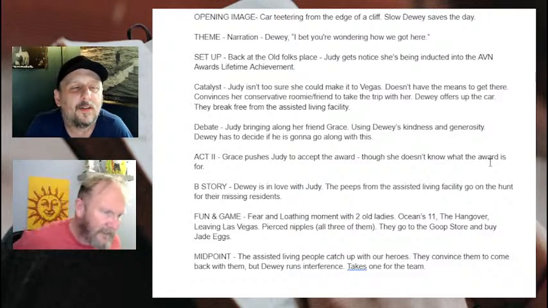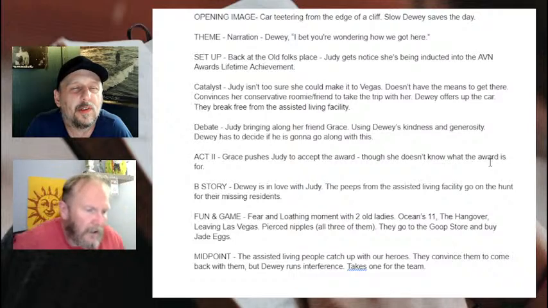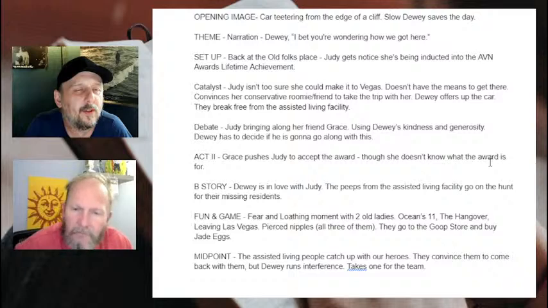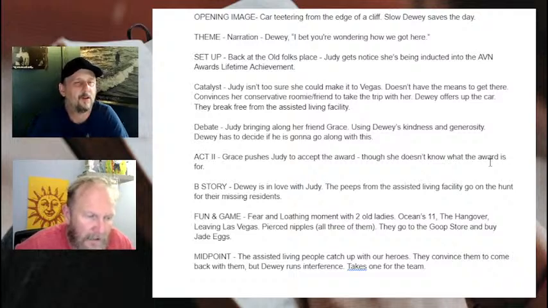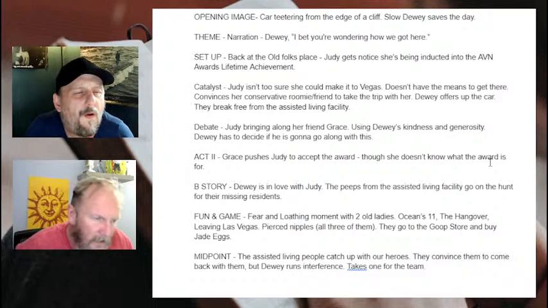Once we establish that, then we get to the debate where Judy brings her friend along. She kind of somewhat uses Dewey, who's got a thing for her, to help facilitate all this. And the debate is he's got to decide if he's going to go along for the ride or not. I also think the debate might be Grace, whether or not she's going to go.